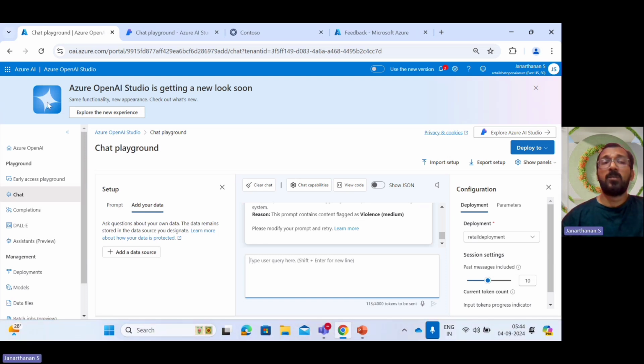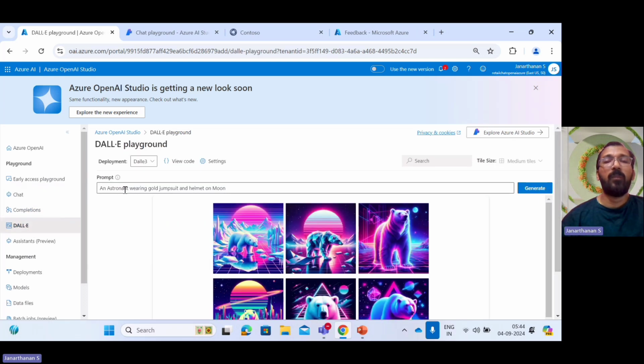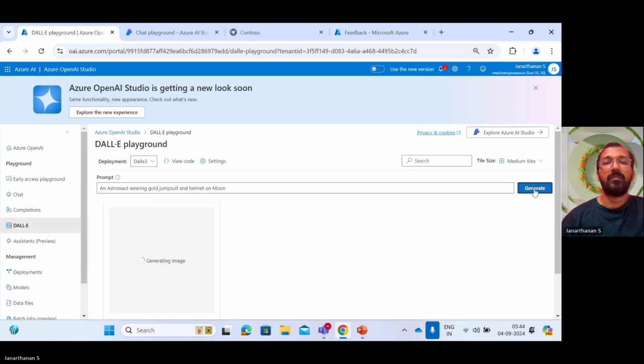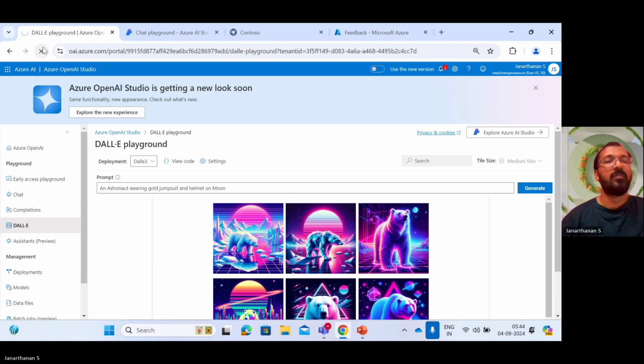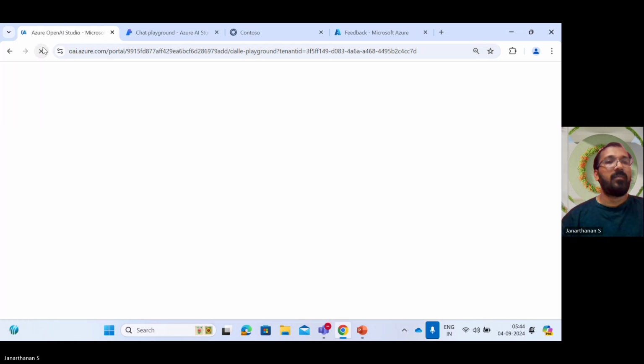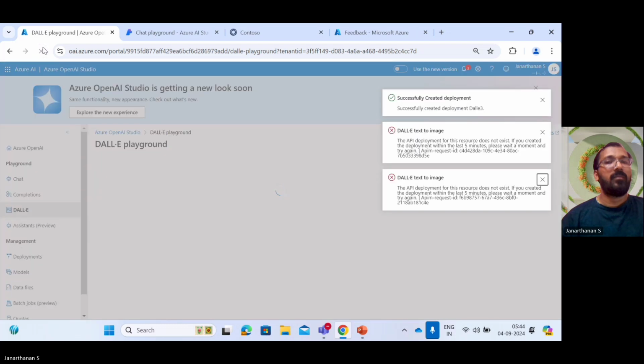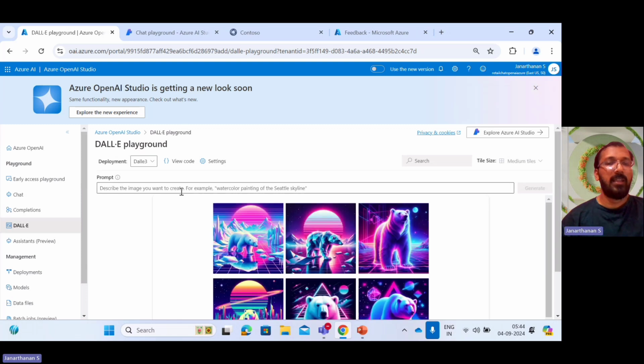So as of now, we have discussed the completion playground and chat playground, and let's see the DALL-E playground. For this same prompt, I'm going to hit generate. Still the 5 minutes are not done, right? You can see the message that the API deployment for this resource does not exist because your deployment is within the last 5 minutes. So I will refresh this.